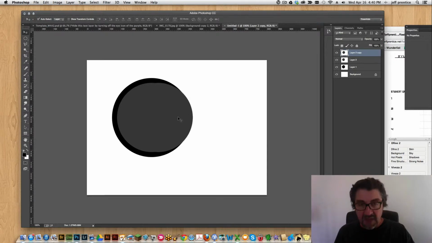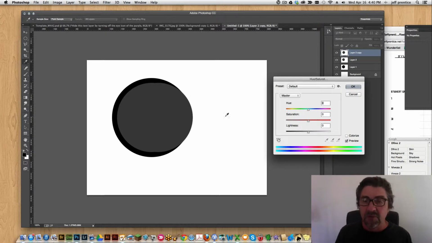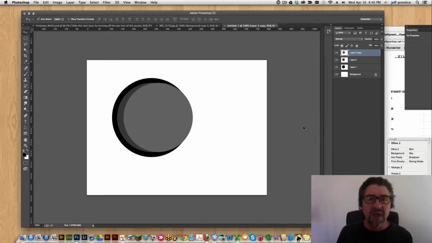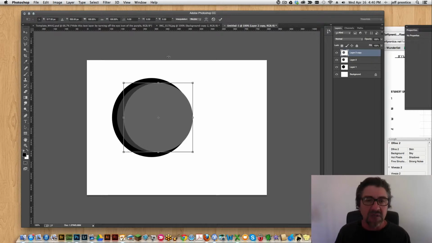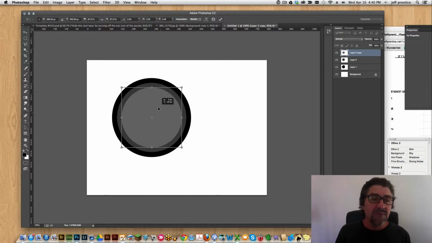I'm going to hit Command or Control U or Apple U, and I'm going to bring that lightness up again, 25. I can do it manually with the slider, but I'm trying to be kind of exact here. Control T, holding down my Shift key, hit Return.